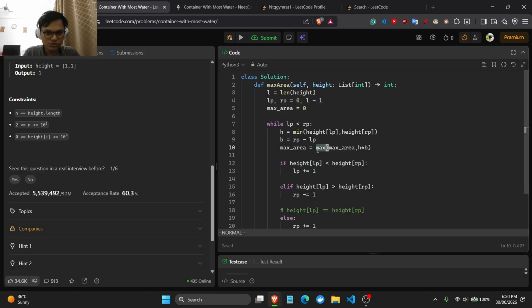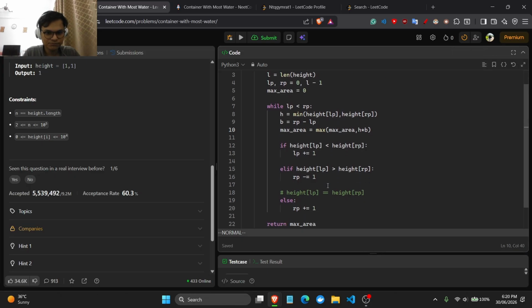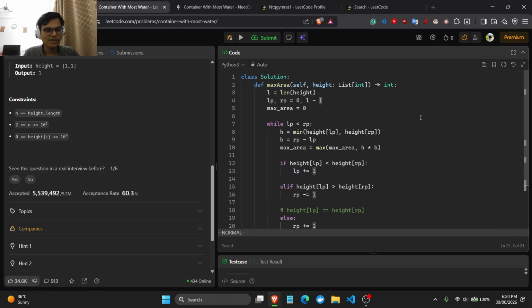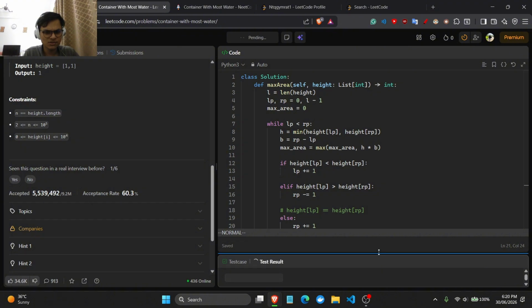Max area is supposed to be max area, height times breadth. Now, if height LP is less than height RP, we will do LP plus equal 1. And if height LP is greater, we will do RP minus 1. Return max area. I don't think anything is wrong with this.